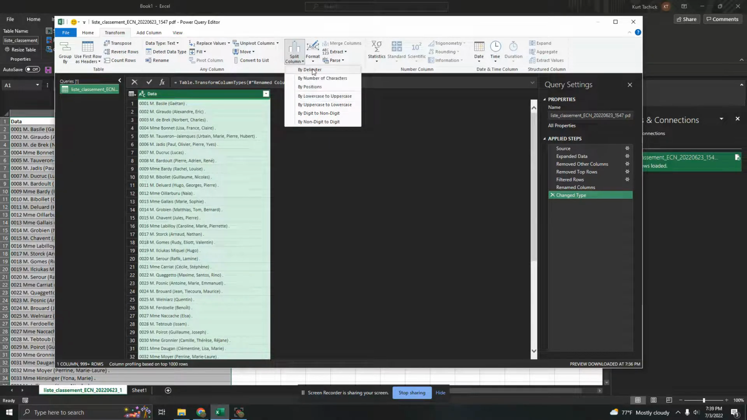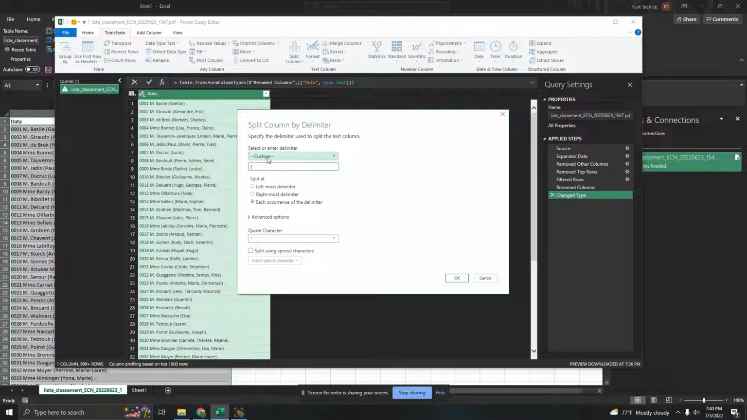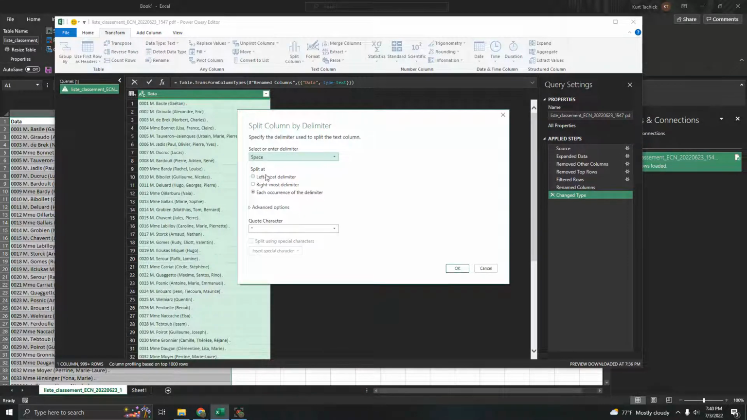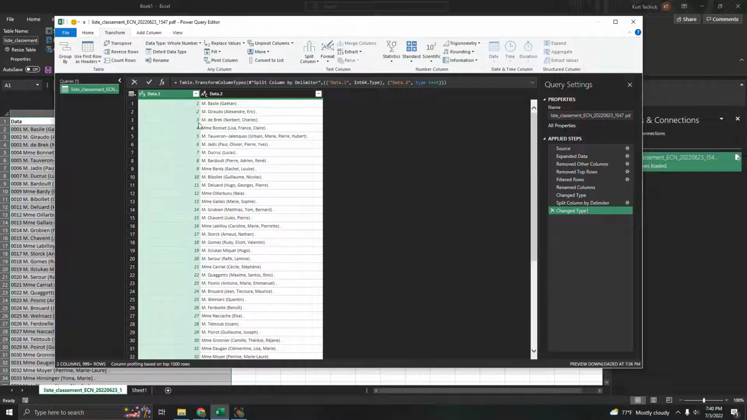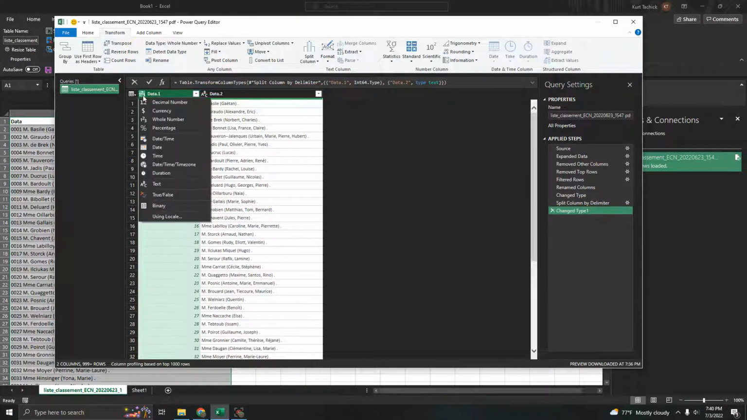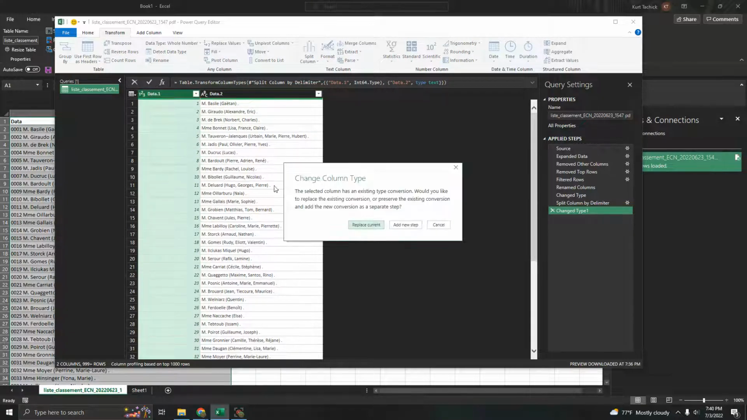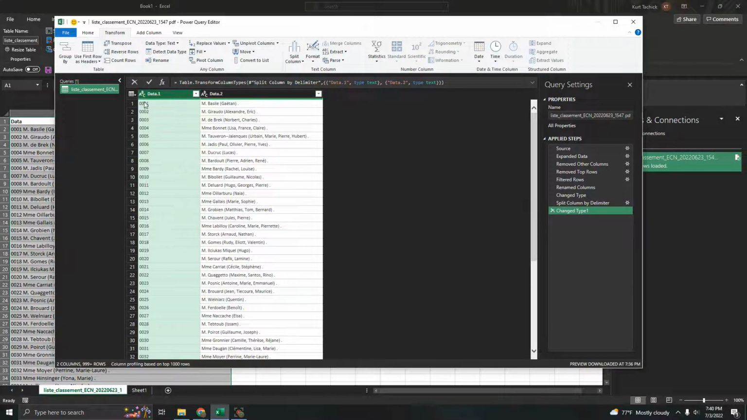So first I'm going to split by delimiter. I'll transform with the column selected, split by delimiter, and I'm going to select space, but only the leftmost delimiter. That's going to split first this number. Now you can see that it did turn it into a number. If that's what you want, great. If you want to keep the leading zeros, then just change this data type to text, replace current, and that will keep the leading zeros, for example if this is an ID.